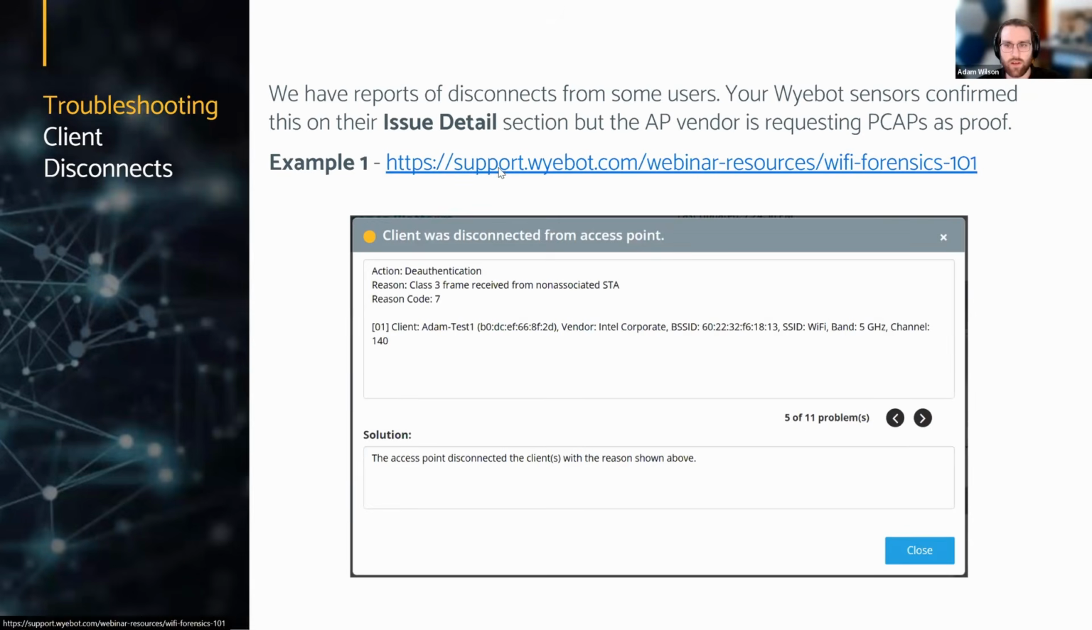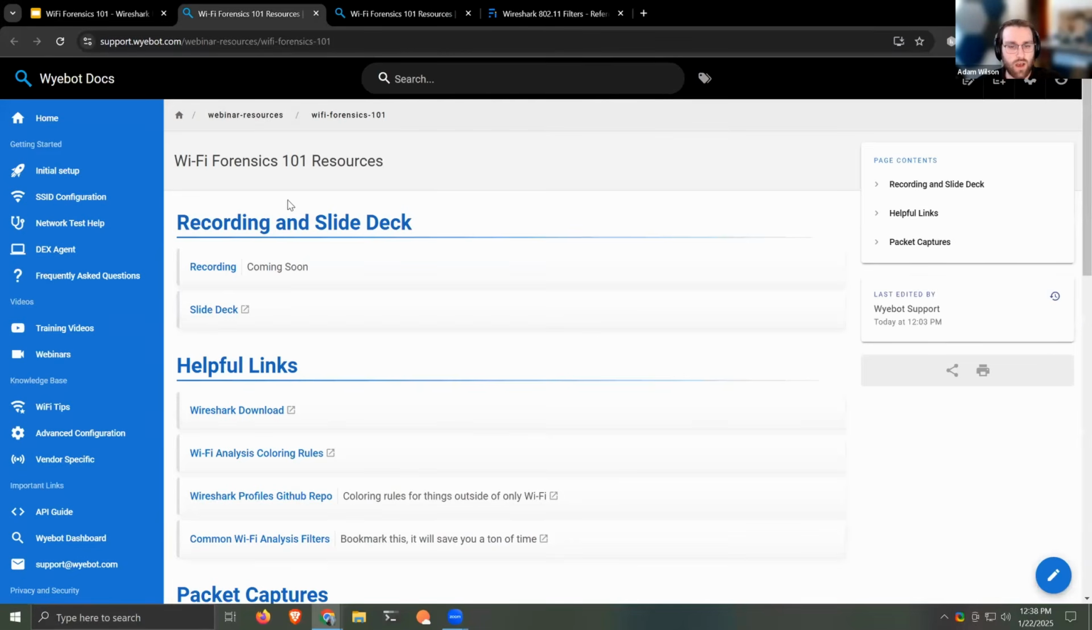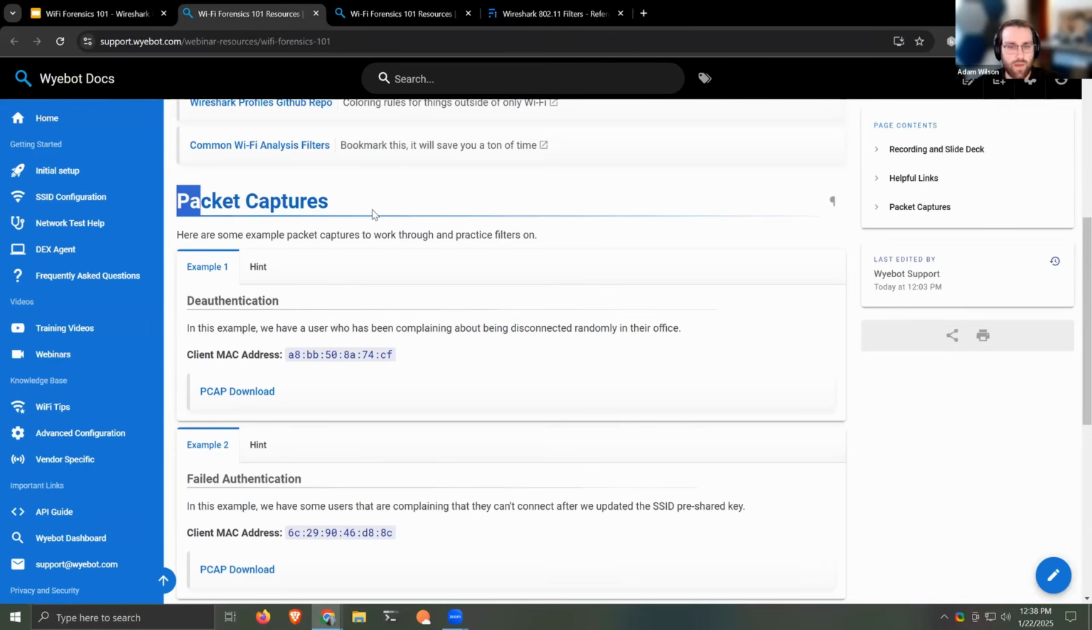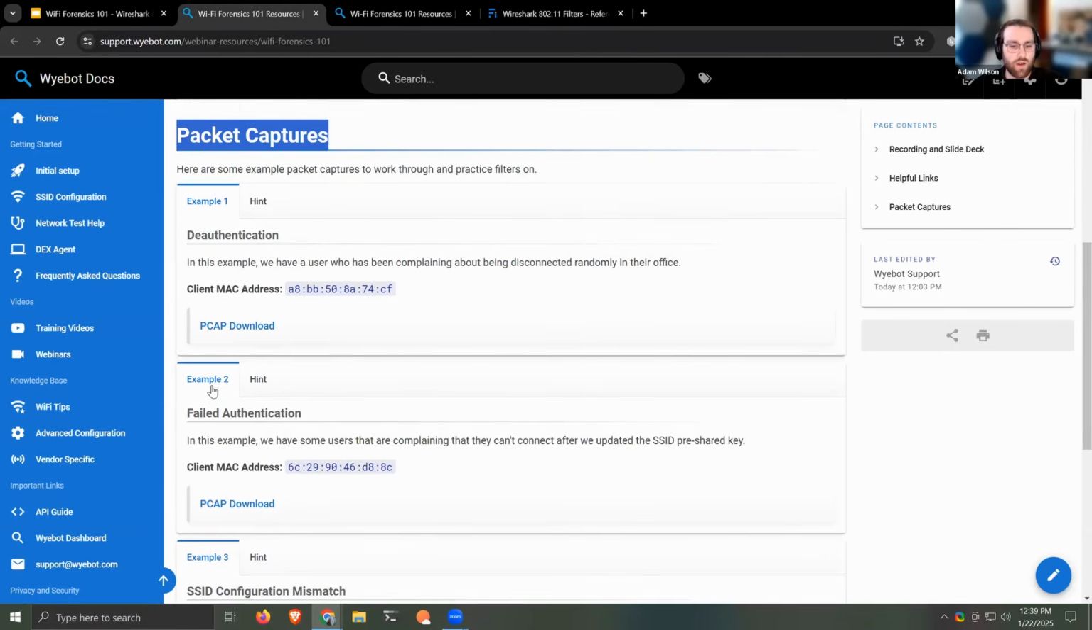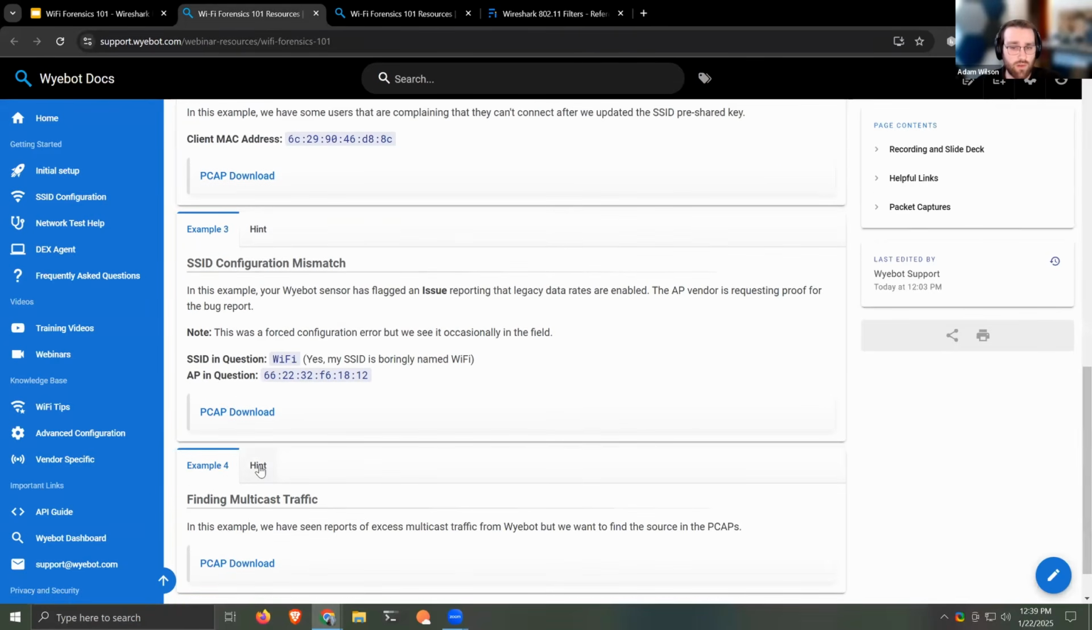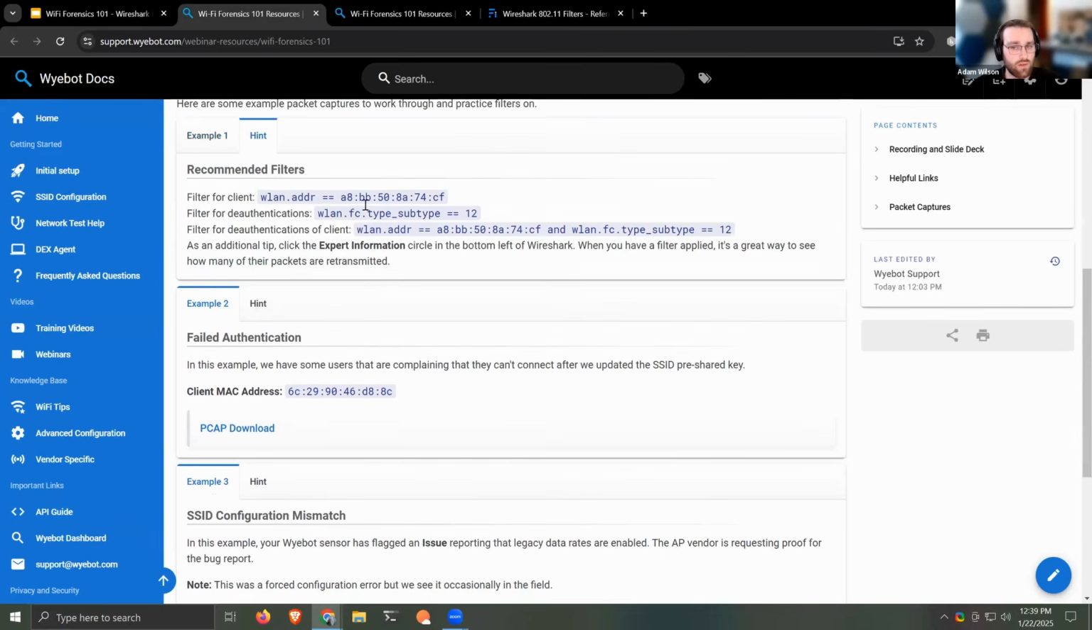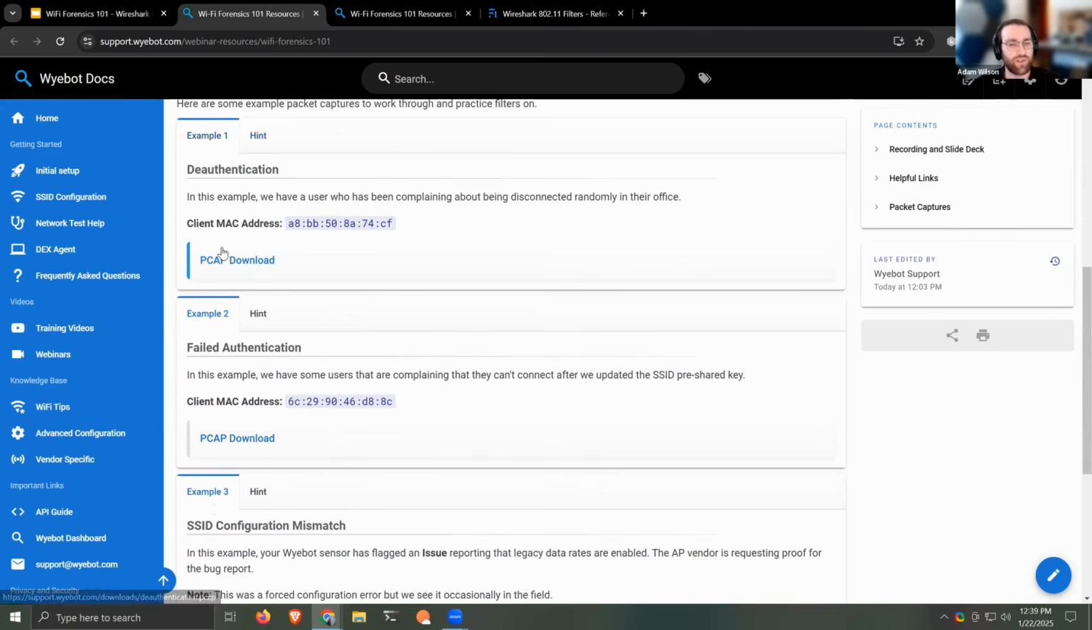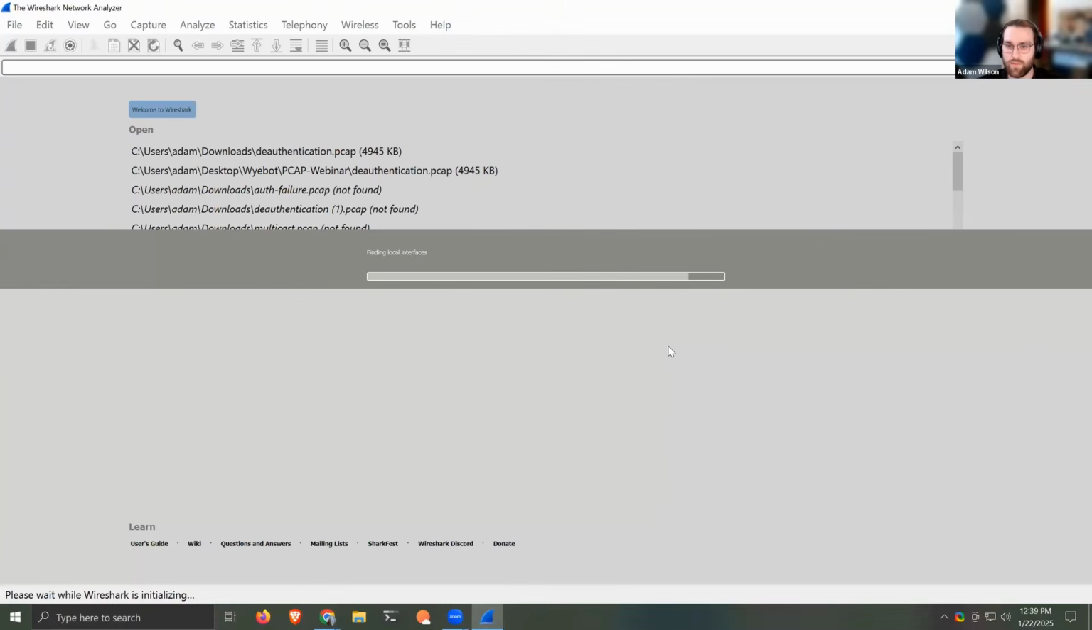So I'm going to follow this link here, and it's going to open up this page. I'm going to scroll down into where we have our packet captures. I have these broken out into the 4 different examples that we'll be going through, with an additional hint that gives you the kind of answer on some good filters to use and some additional advice with them. But I'm going to click this link and we'll pop them open here.